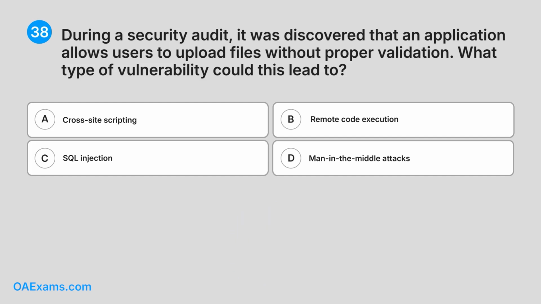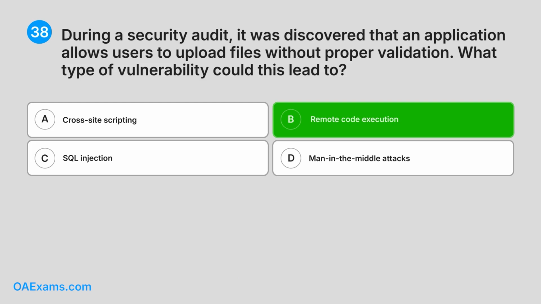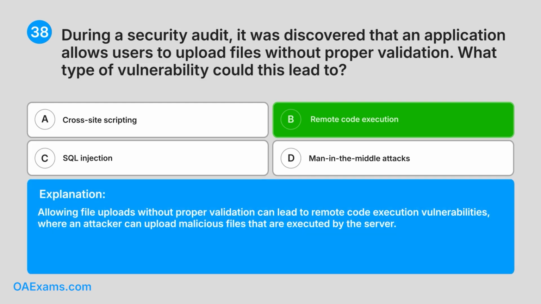Correct answer. B. Remote code execution. Explanation. Allowing file uploads without proper validation can lead to remote code execution vulnerabilities, where an attacker can upload malicious files that are executed by the server.